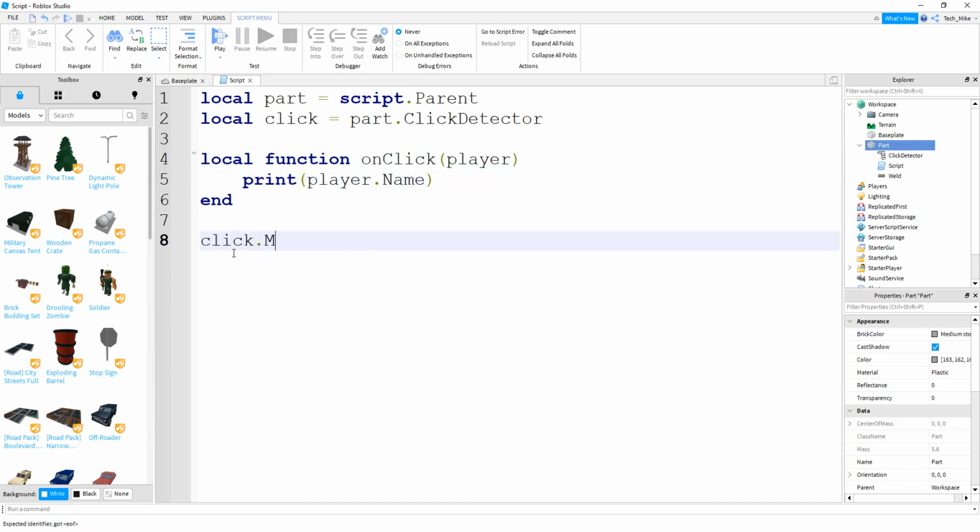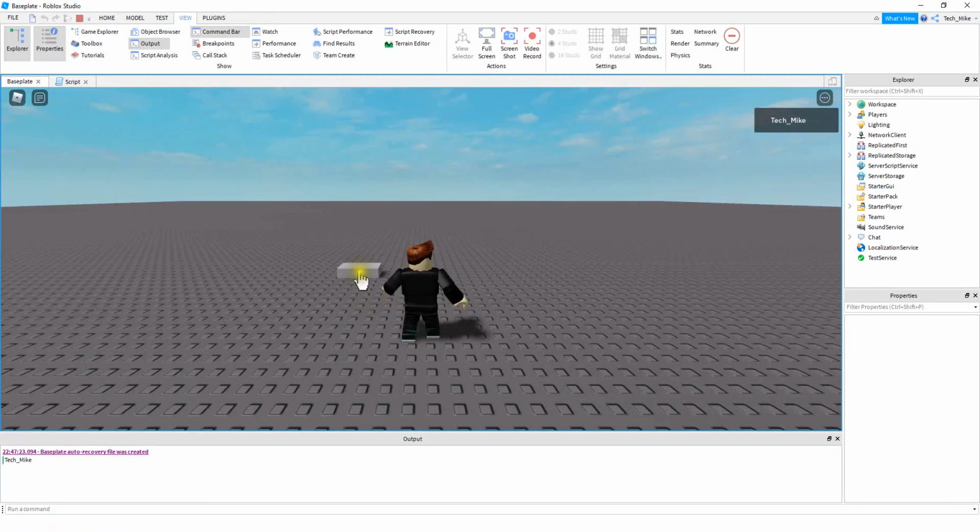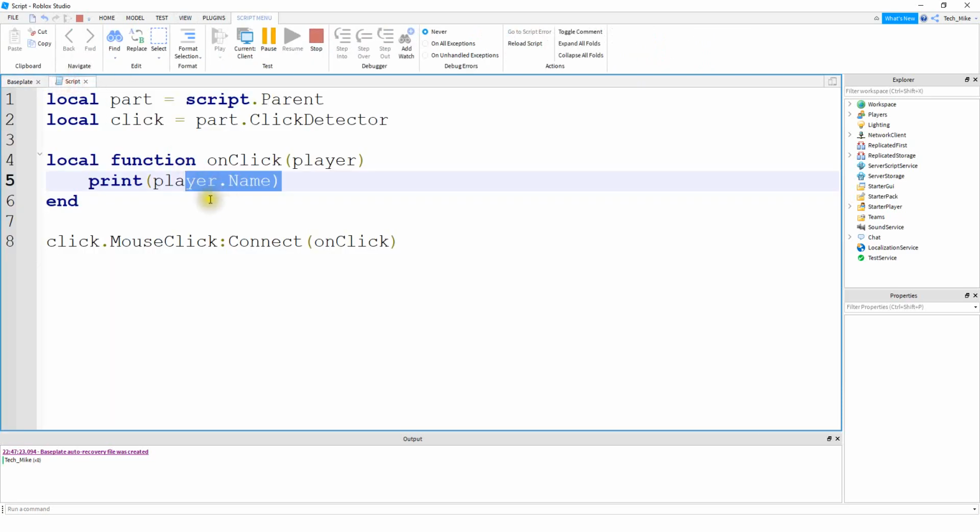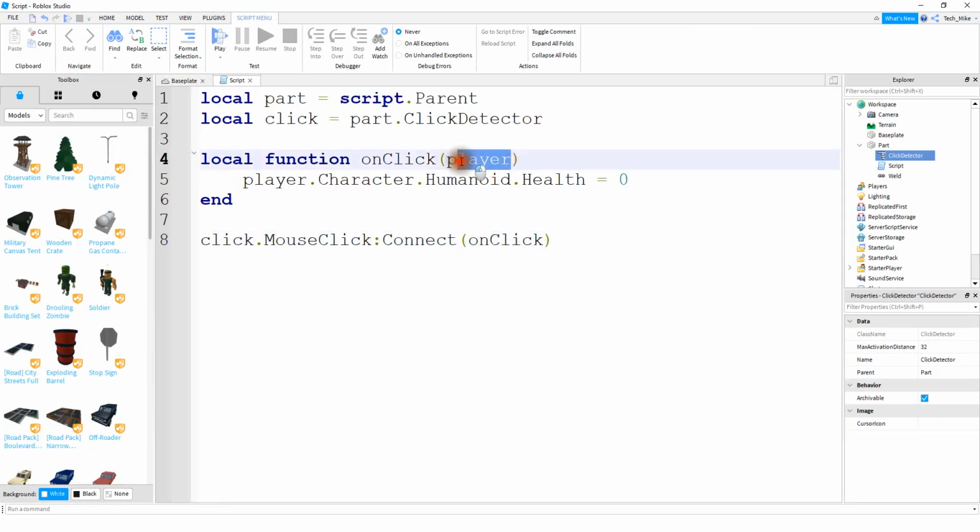So we'll start with our click detector, which we called click. We're going to say .MouseClick, and then we're going to say :Connect. And then we'll connect our function, which is called onClick. And when the player hovers their mouse over the part, it changes the icon of the mouse. And then when they click, it's going to print off the player's name, because that's what we had to do in the script.